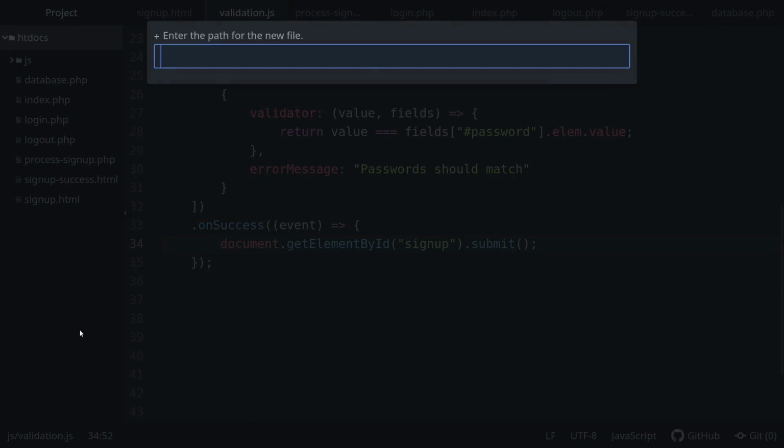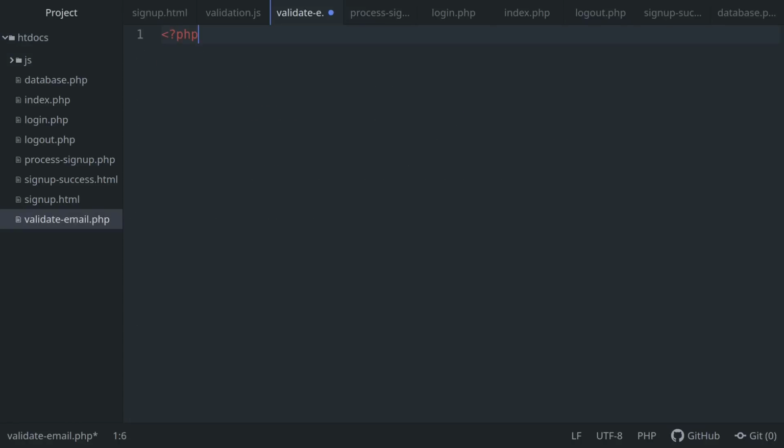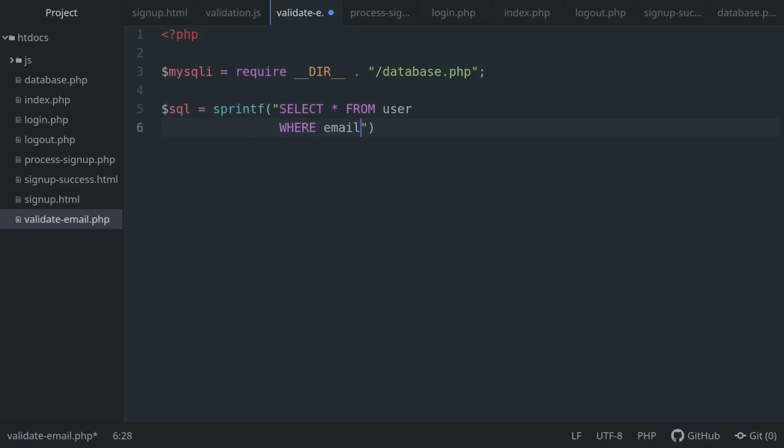First, let's create a new file called validateemail.php and put in the PHP opening tag. In here, all we want to do is check the user table to see if a record already exists with a given email address. So first, let's connect to the database by requiring the database file. Then we'll write some SQL to select any records from the database where the email is equal to a value that we'll pass in using the query string. We'll use the sprintf function to insert the value from the query string into the SQL, making sure we escape it. Then we'll run it using the query method.